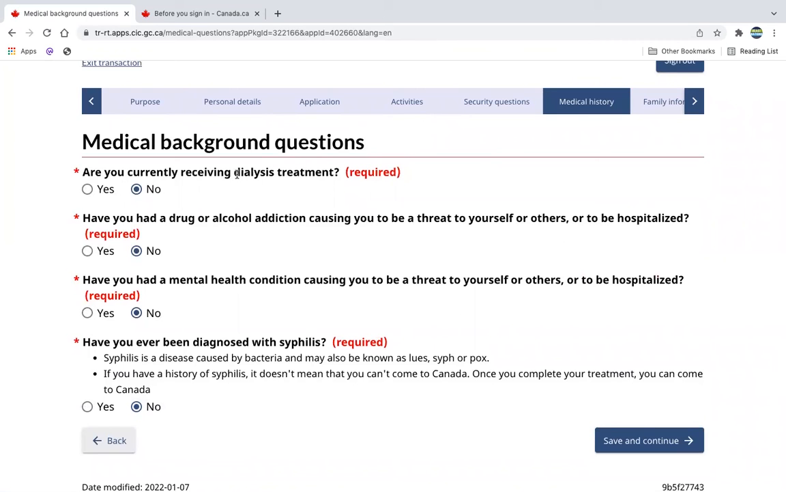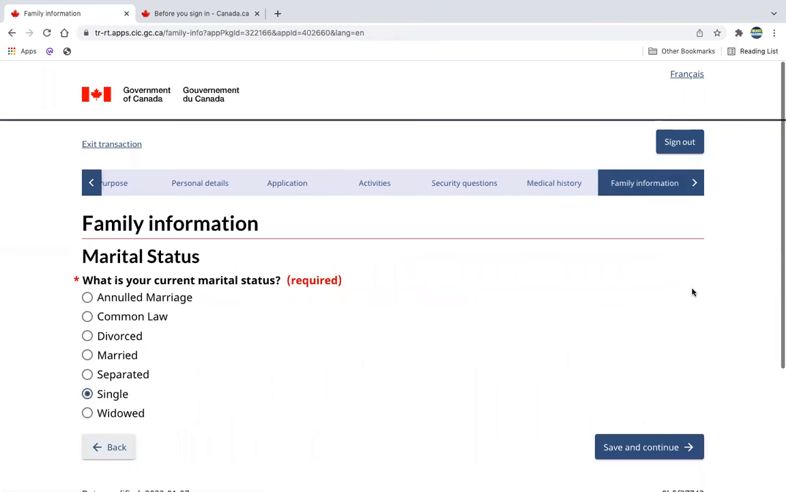Further questions on medical background: dialysis treatment, alcohol addiction, mental health condition, and diagnosis with syphilis, right? Yes or no answer to all of those, save and continue.